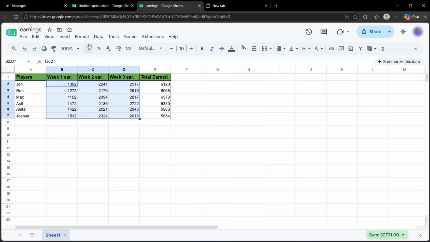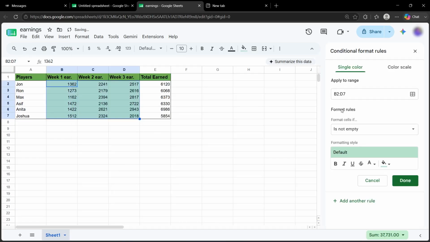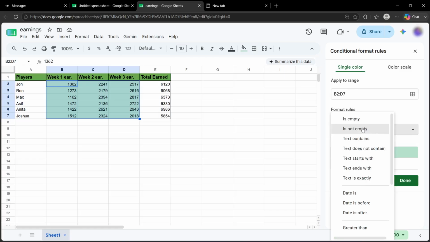Now, I will simply click on the Format option at the top and I will choose Conditional Formatting from this. Once you click this, you will see a panel open up on the right side of your screen. You will see the range of cells you selected in the Apply to Range section. Now, under the Format rules, click on this option. Now, a drop-down will appear that says Format Cells If.